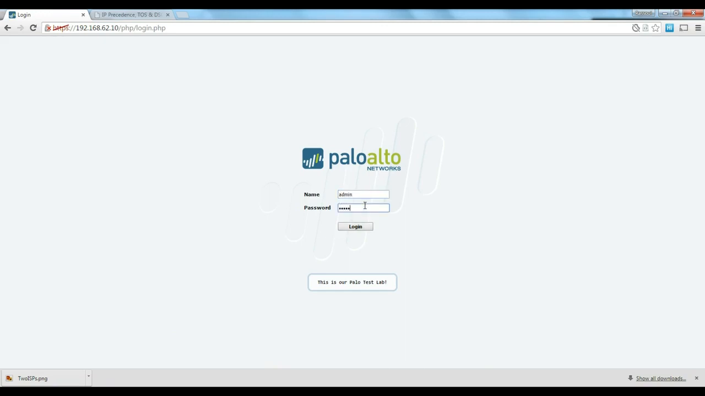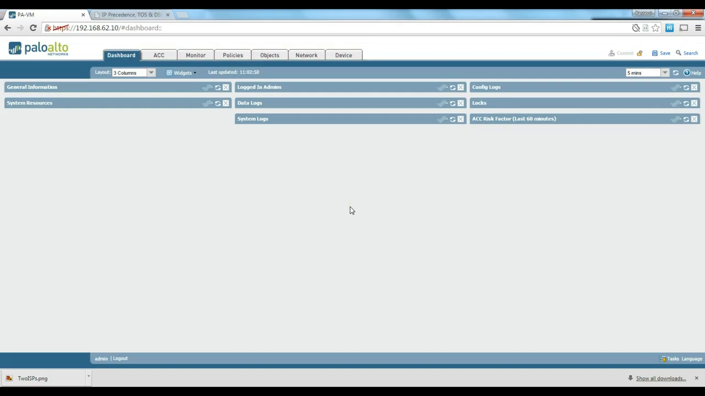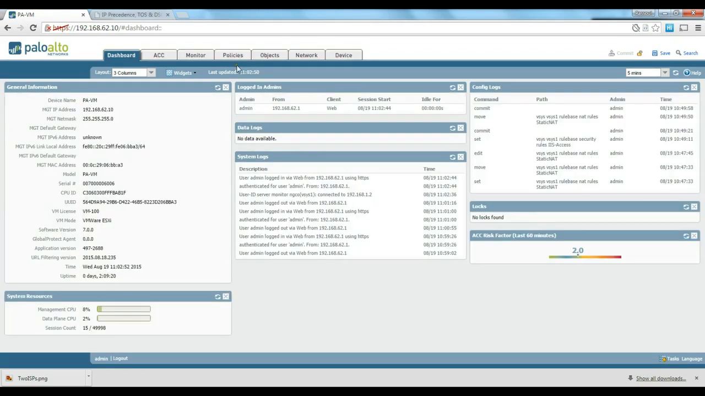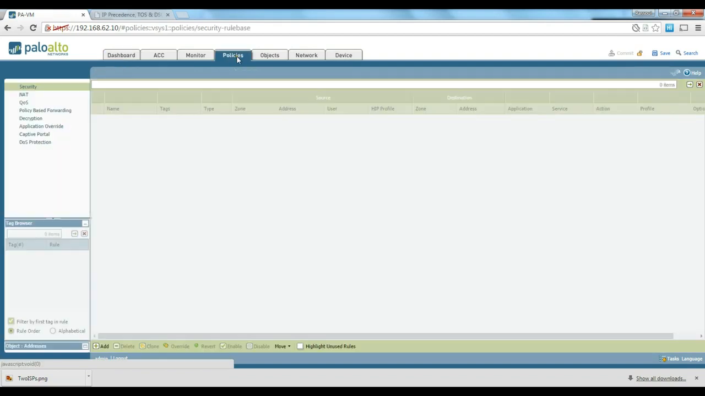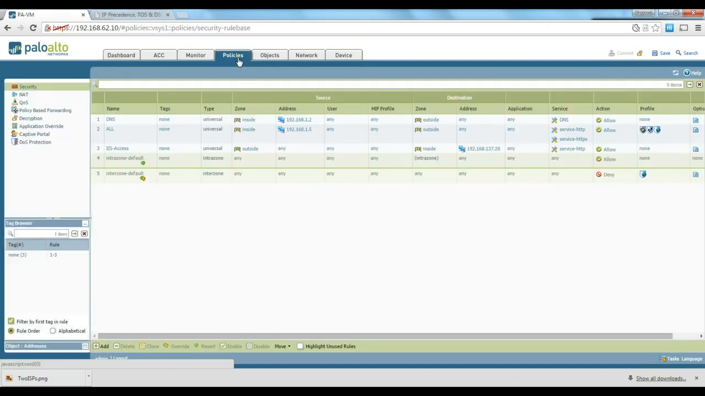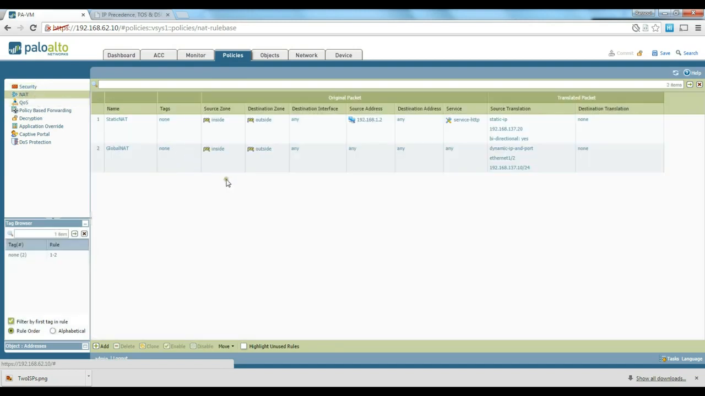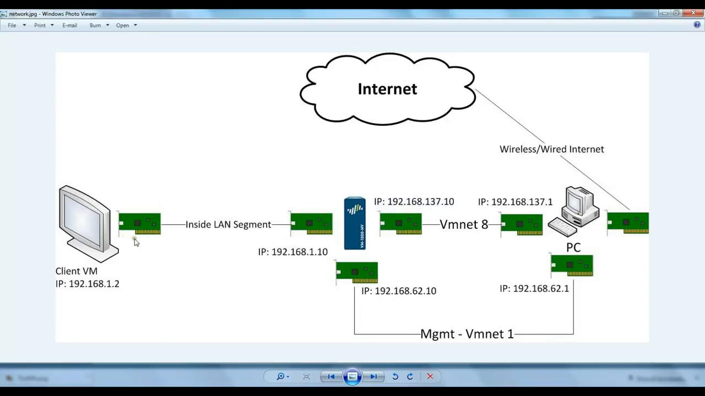Here we log into our firewall with our username and password. Go to the Policies tab, and we have our security policies created. We have our network address translation created. So basically, on our internal network, we do have internet access.